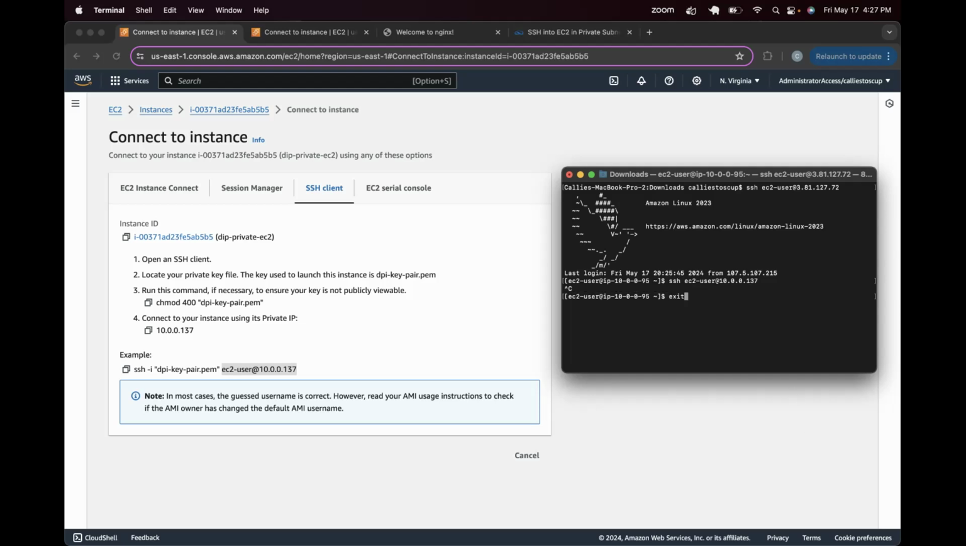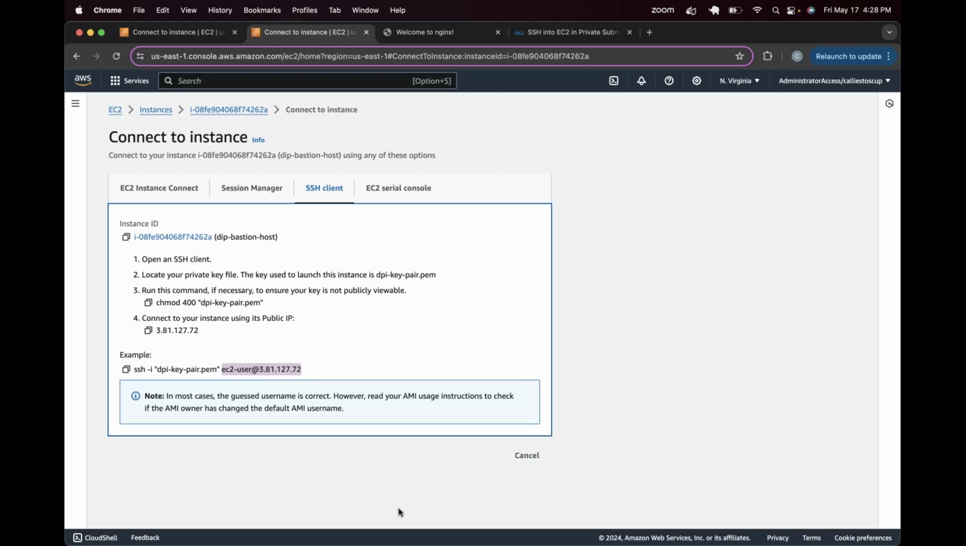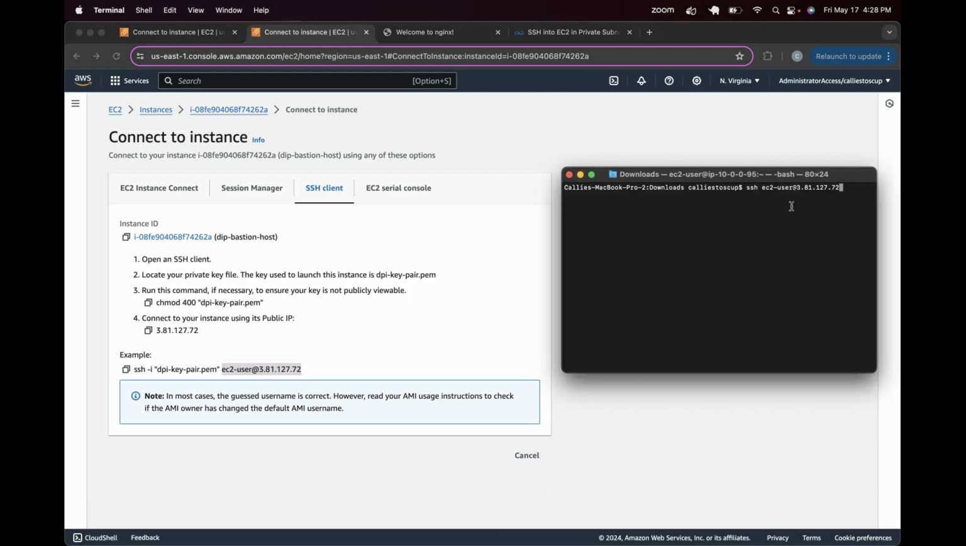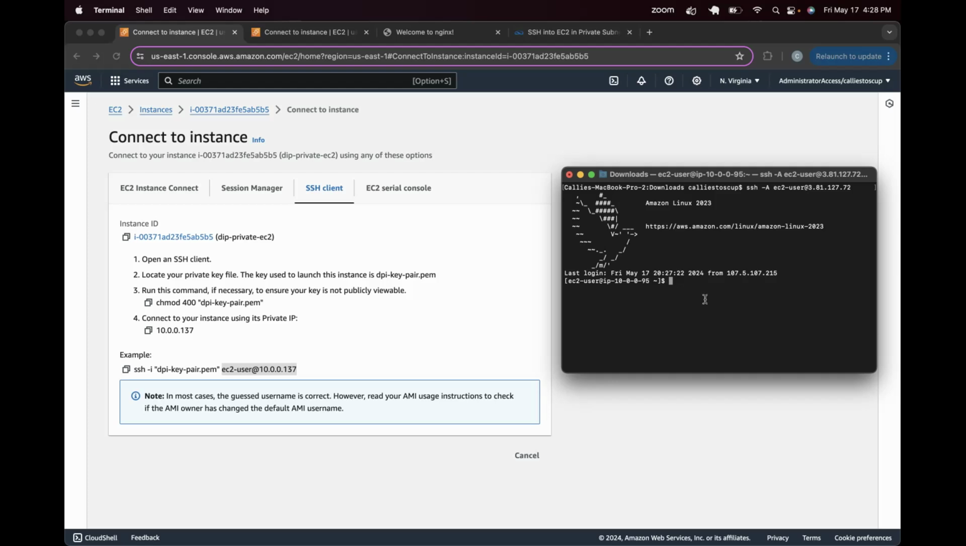So now I'm going to exit out of the bastion host. That's been closed. I'm going to clear my terminal and go back to where my bastion host was, and that's the correct IP address for it. Now I'm going to add the -A. And now we are into the bastion host, but using the -A. So hopefully we are able to SSH into our private instance. And we cannot, and you know what? I already figured out why.